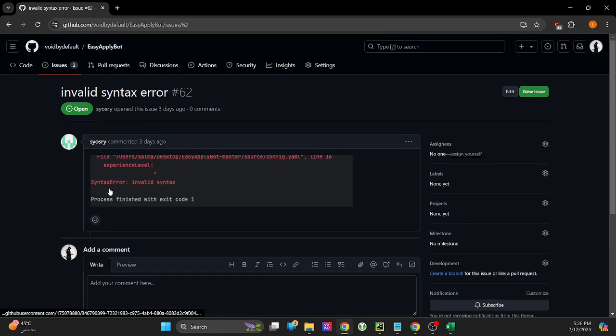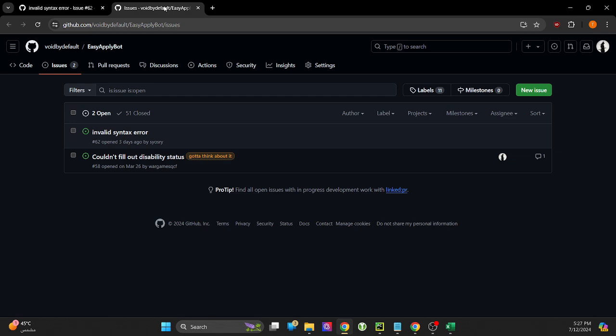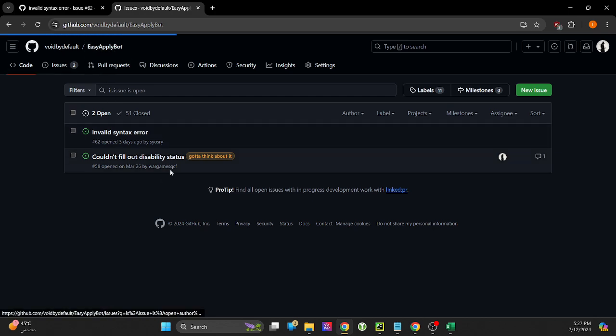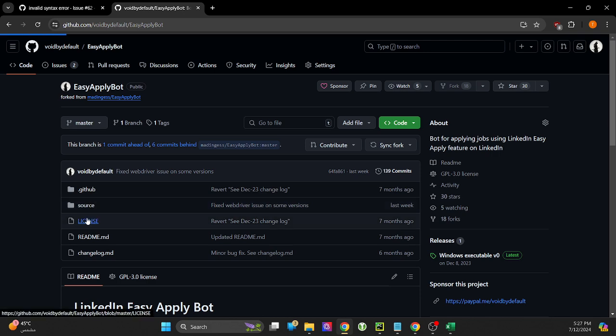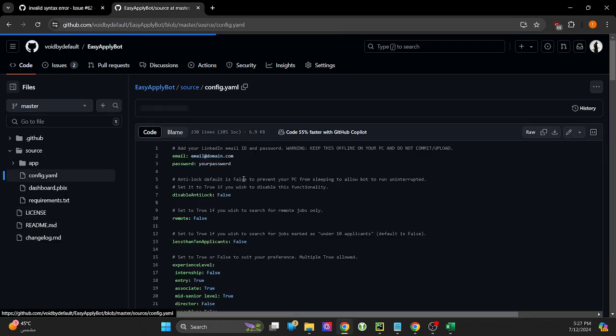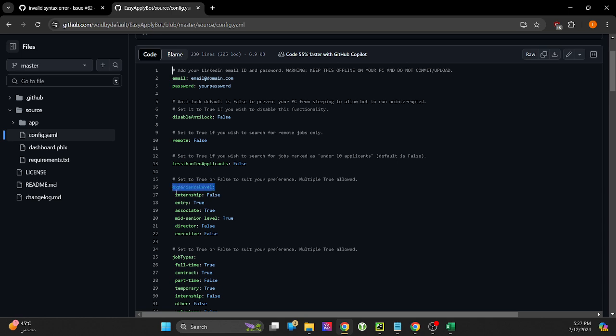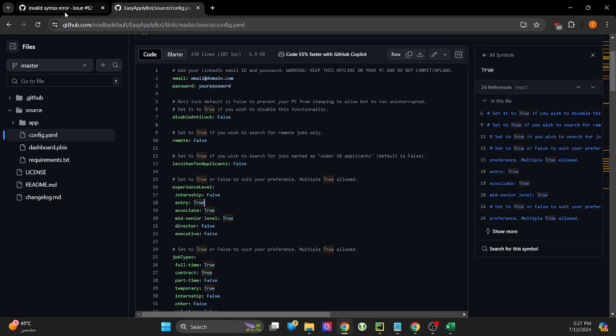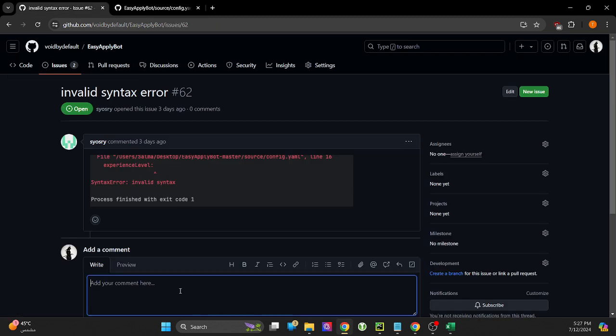Now this guy is complaining there's a syntax error. Normally I get tons of issues like this. It is a false issue. This guy failed to define the experience level in the config YAML. I'll respond to him in a while, but all he needs to do is go to this config file. This file here. He needs to define the experience level, set it to true or false, and he is not defining anything.